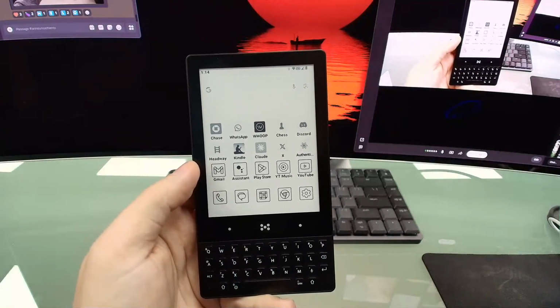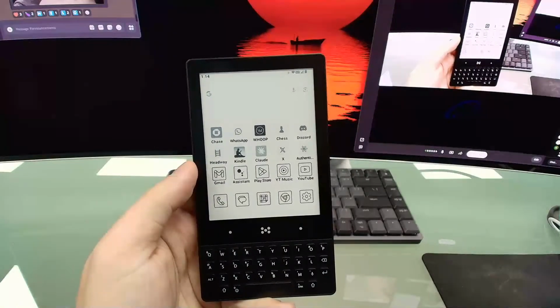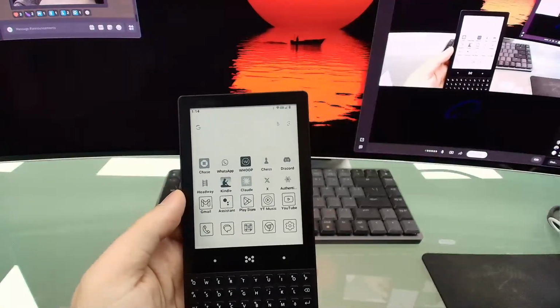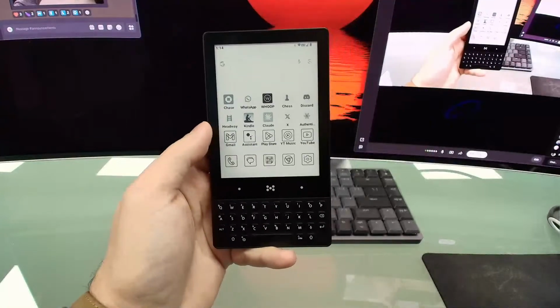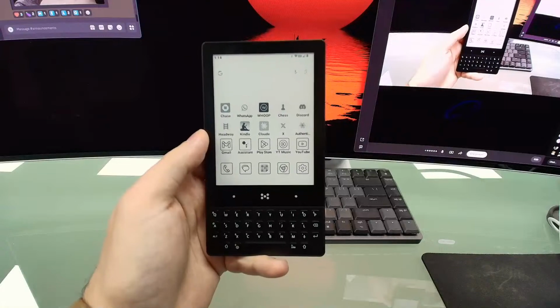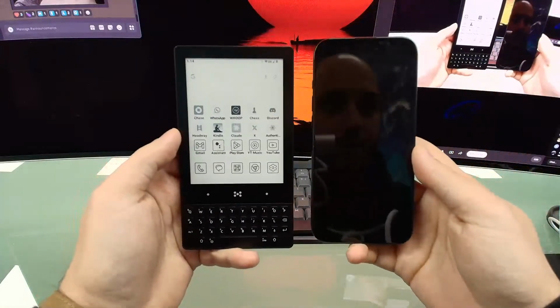It's currently running Android 14. For everybody asking what it looks like next to an iPhone, I have an iPhone 16, I think. Not the Max version, just a regular version.